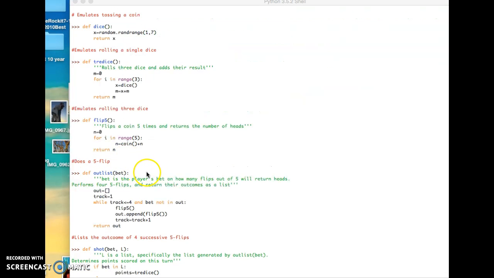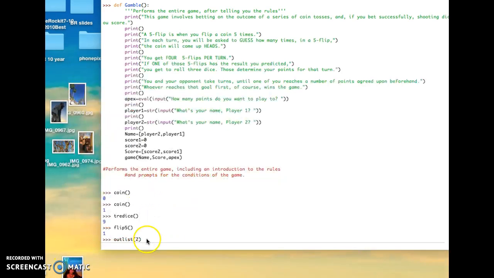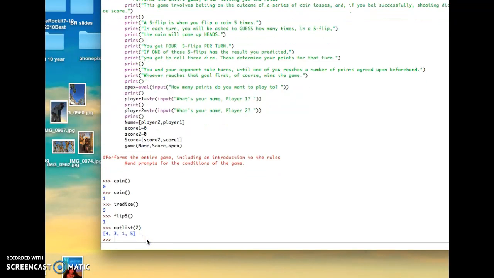Now this next one is called outlist. And that's because it's a list of the outcomes of 4 of the 5 flips. That means you're flipping the coin a total of 20 times. And it just returns them to you as a list. And in fact, I'm gonna show you. Okay, see? A list. So the first 5 flip, it came up heads 4 times. Second 5 flip, it came up 3 times. Third 5 flip was only 1 time. And fourth 5 flip was 5 times. So that's what outlist does.